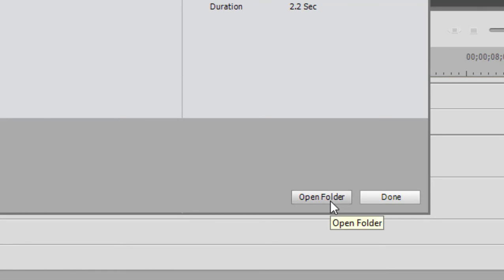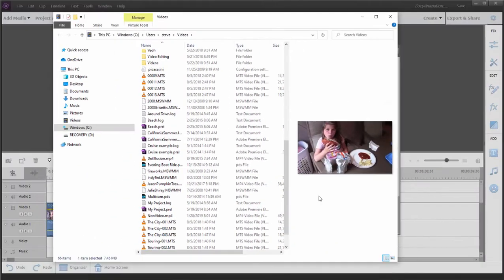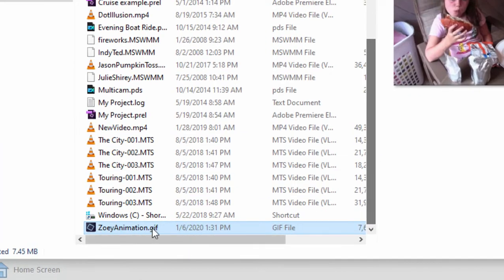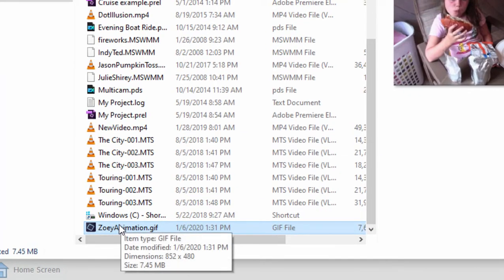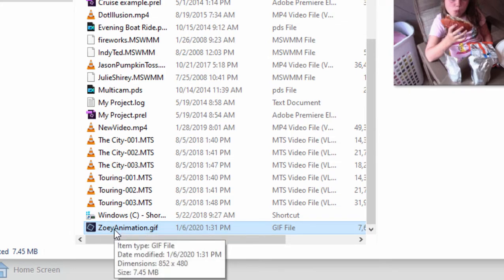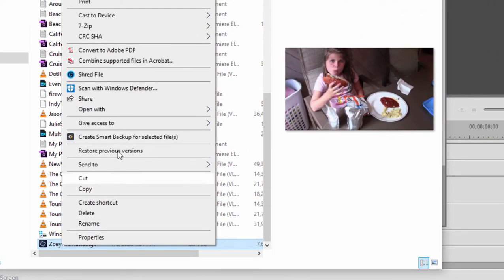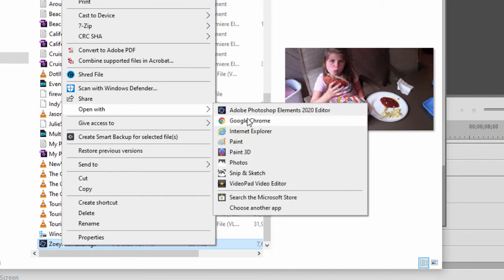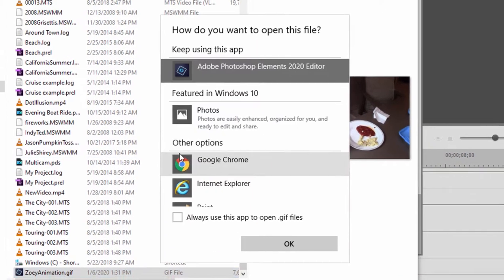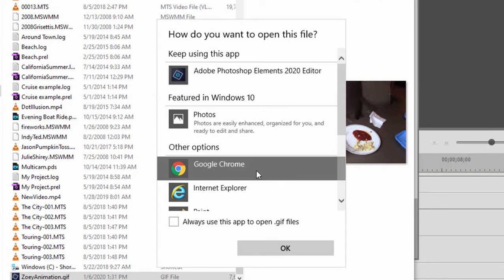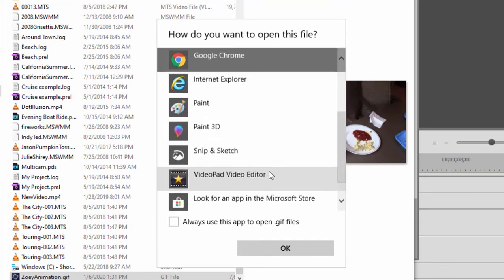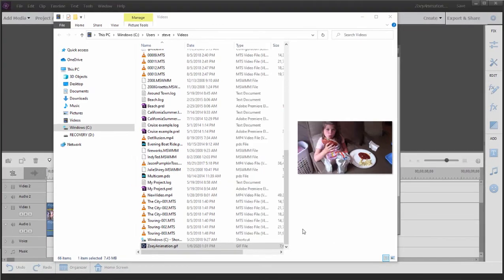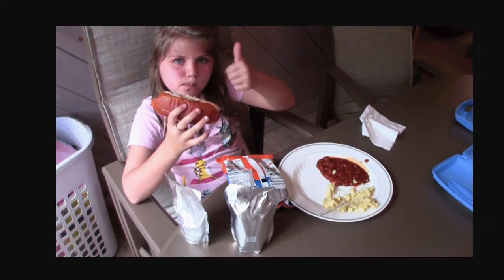And we're done. So we open up the folder. And if we scroll down here to the very bottom, there is Zoe Animation. Now, I want to see it play. You can see by default it opens in Photoshop or Photoshop Elements. I'm going to right click. I'm going to select Open With. Let's choose another app. I'm going to select Google Chrome. It's just my preferred browser. Any browser will work just fine. So you could use Microsoft Edge, or you could use Safari or whatever. And click OK. There's our browser, and there's our animated GIF.